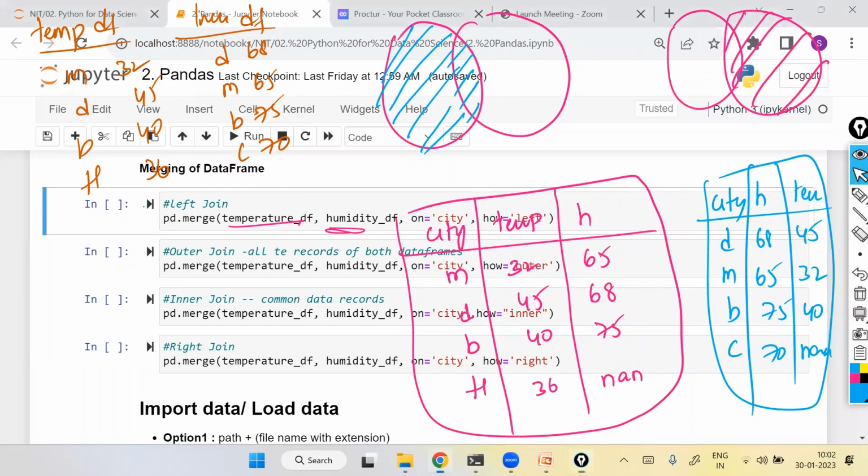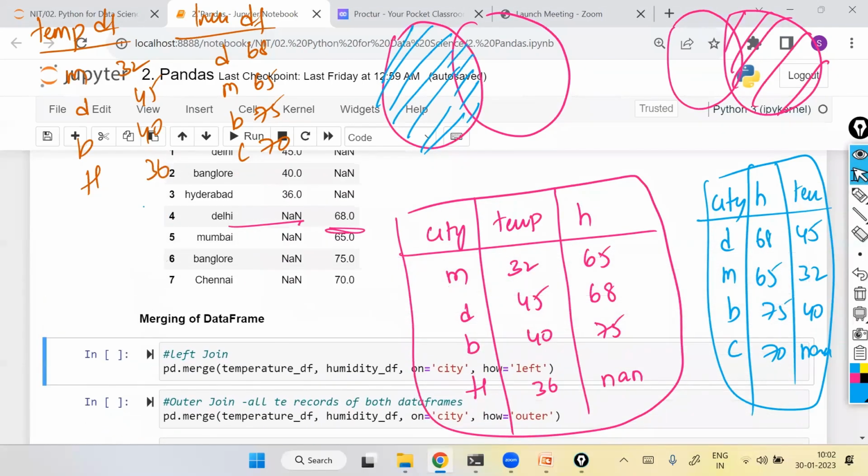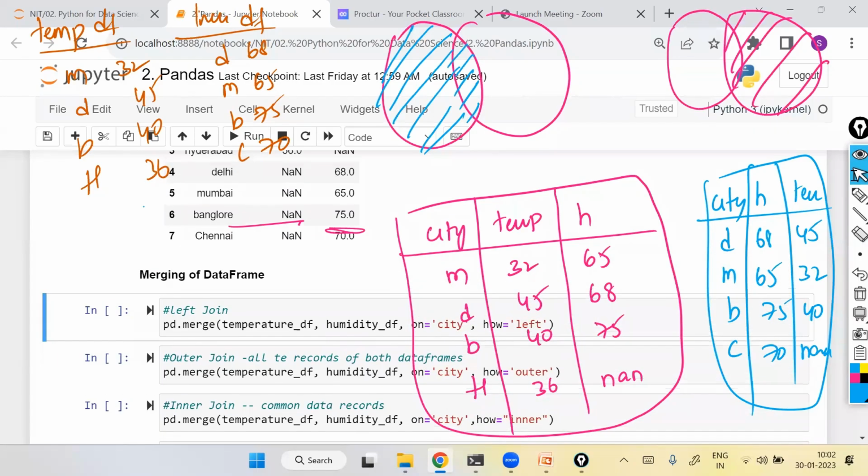So now the syntax for the left join. What is the syntax for the left join? You just have to take on. On means which is the common parameter, by using which common parameter you want to check in both of them. And the second one you have to write is how. How means what type of join: left join, right join, inner join, outer join. Based on that type of join you have to write here. On means the common column name which we want to select and merge on. Is that clear?